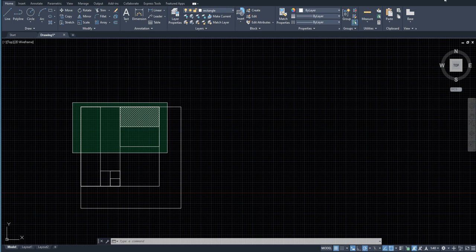Let me tell you, it is recommended to create a different hatch layer for the hatch command. It is recommended because when we are working in a drawing with a lot of hatch objects, the computer may get a bit slow, specifically if you're working with patterns.